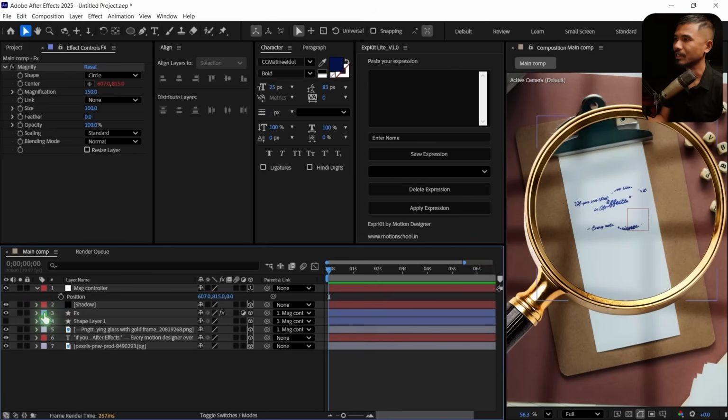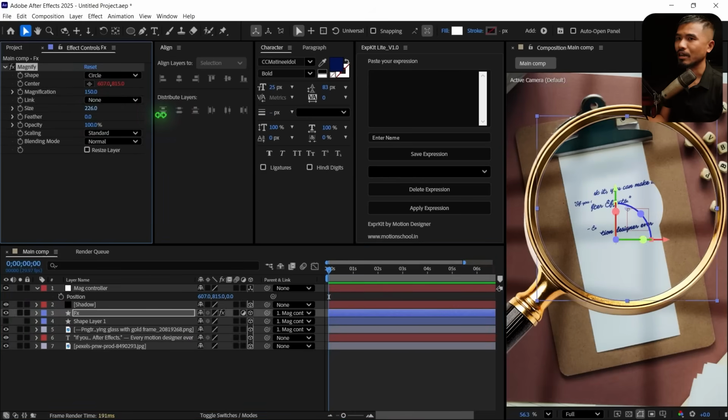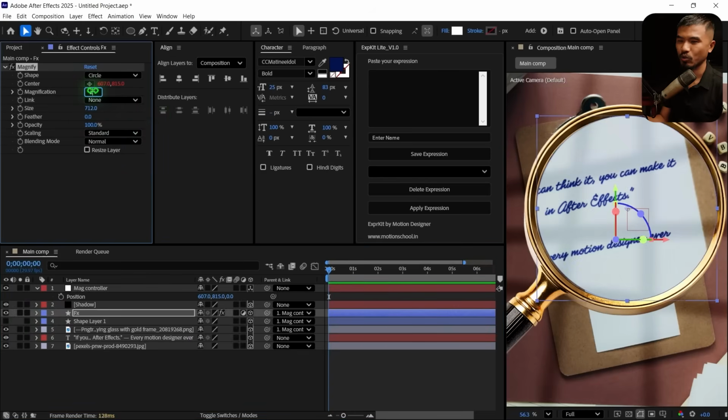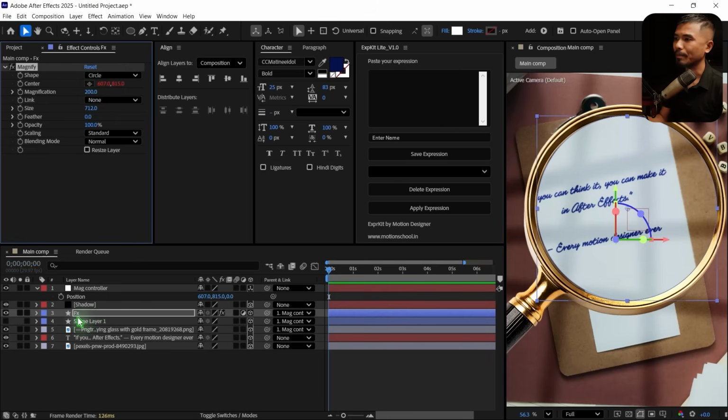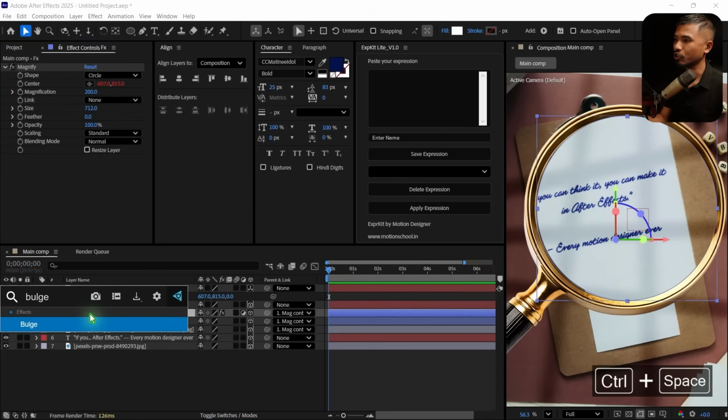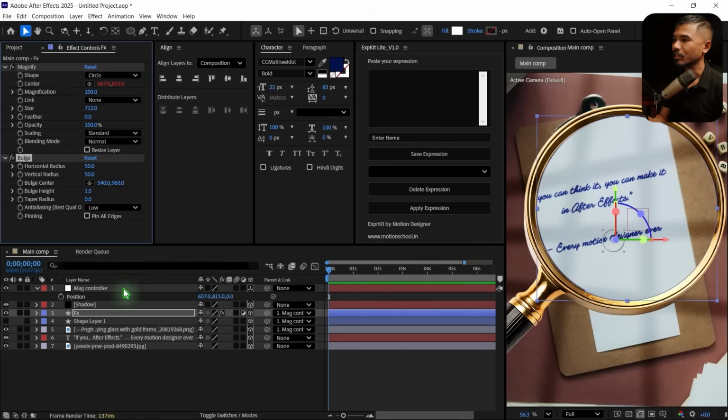So let's collapse this, and I'm going to size it up, and I'm going to set this magnification to 200, should be fine as of now. And we'll come back to that later on. I'll also add another effect, which is bulge. And I'll do the same for this.